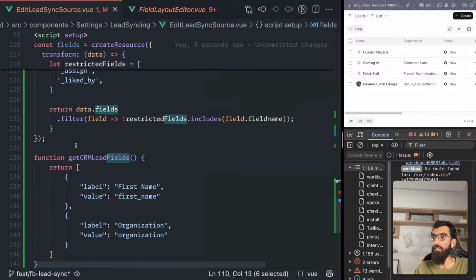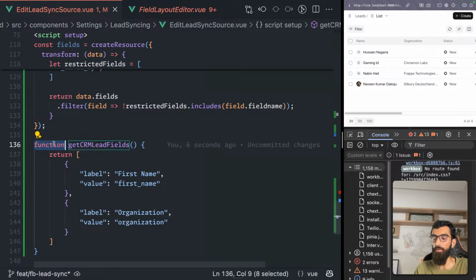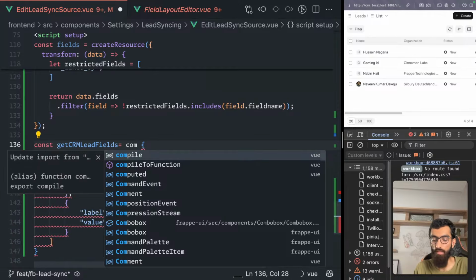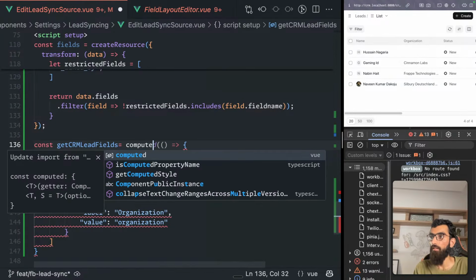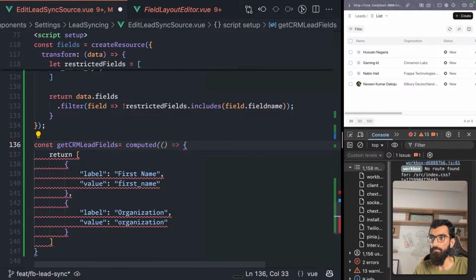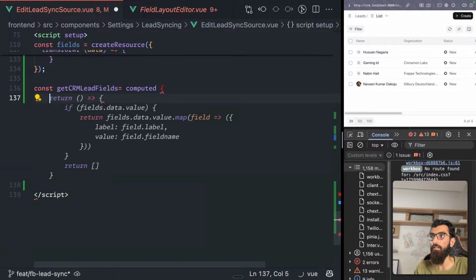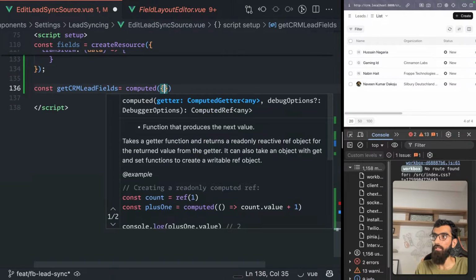Okay. So then I will create a computed thing. So this will become computed. Const field equal to computed. Cool. And then this shall go away. Computed.